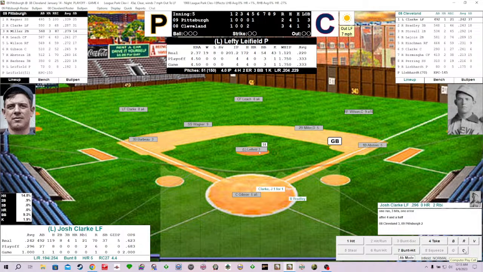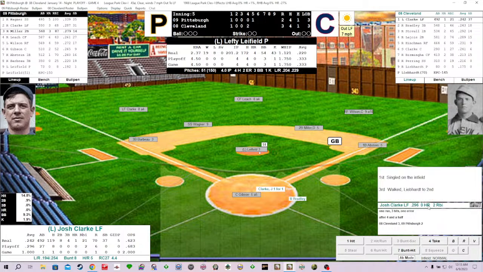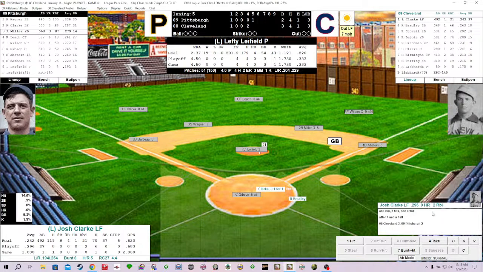All right, here we go. Josh Clark will lead it off here, lead-off hitter for the Naps, followed by Bradley, then Stovall. Josh Clark has singled in the infield and walked. So lefty Leafield, let's look at him really quickly. Through 4 innings of work, 4 hits, 2 earned runs, 3 walks, and a strikeout.